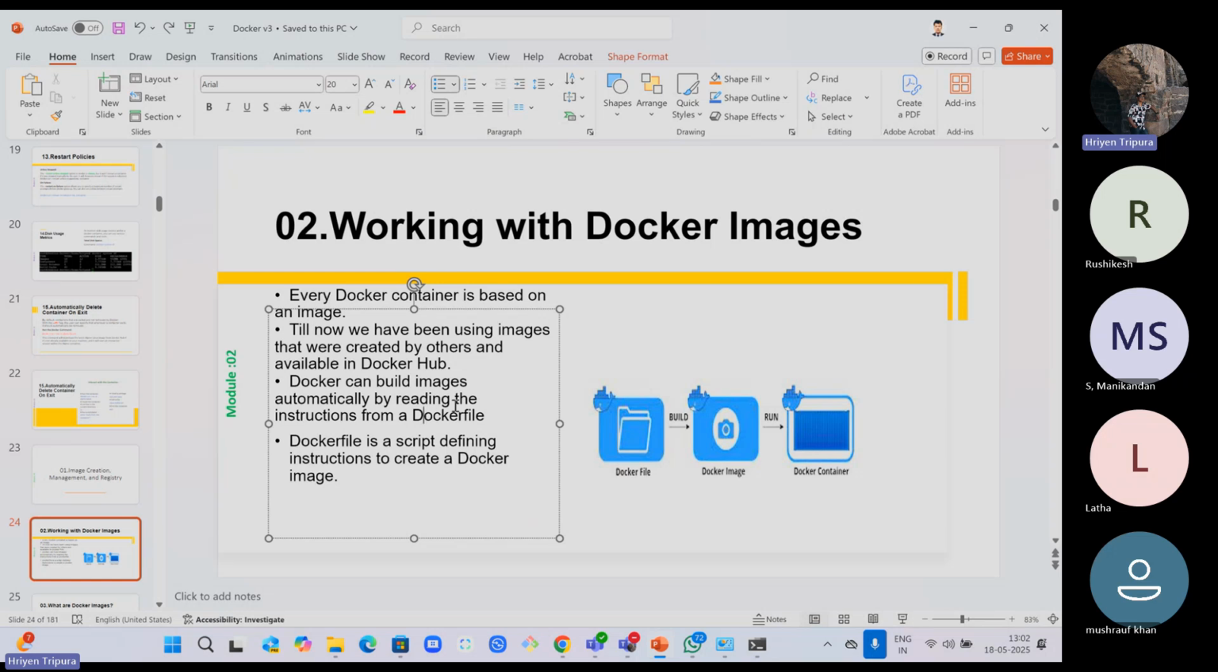A Dockerfile is a script defining instructions to create a Docker image. That means in order to create a Docker image, you need to have a Dockerfile. A Dockerfile is nothing but a script defining a set of instructions. What instructions are, we'll also understand. If you take a look closely, we have the Dockerfile, then build, a Docker image, then run, and a Docker container. Let's understand what exactly it is trying to do.